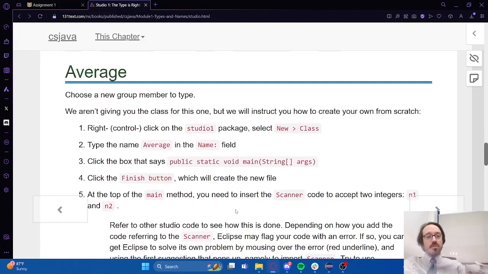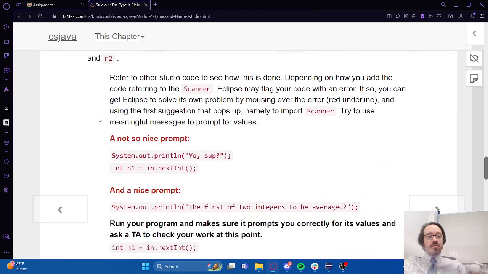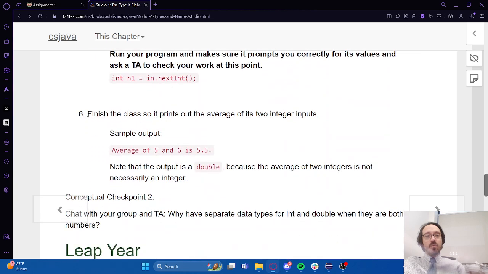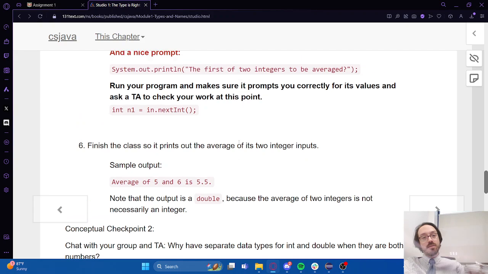So let's see what we need to do. It's asking us to insert the scanner code to accept two integers, n1 and n2, and then we want to print out the average of those two integers. So you can see that the result of that average could be a not integer, right? It could actually be a double, so we need to take that into account.